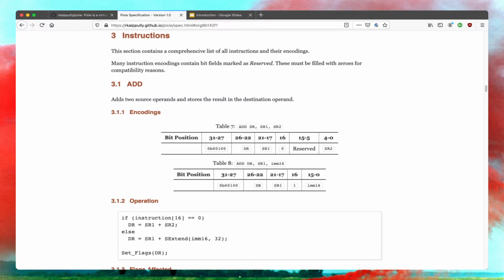And there are two possible ways in which you can write this instruction. One is add, a destination register DR, source register 1 and source register 2. So it will add source register 1 and 2 and then store the result into the destination register. You can see the operation explained in pseudocode here, how this is going to execute. You can see there is a condition here: if instruction 16 is equal to 0.